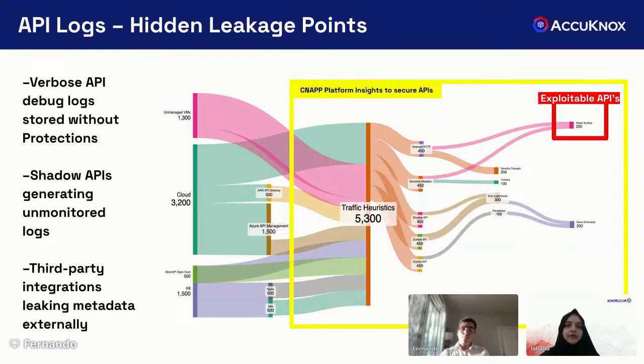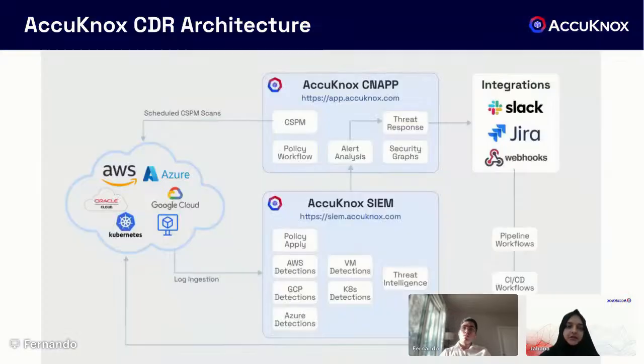Yes, thanks, Branco. So let's directly move into the architecture. Let's talk about the AccuKnox architecture and how all the signals come together. Just tell us how it is different from others.